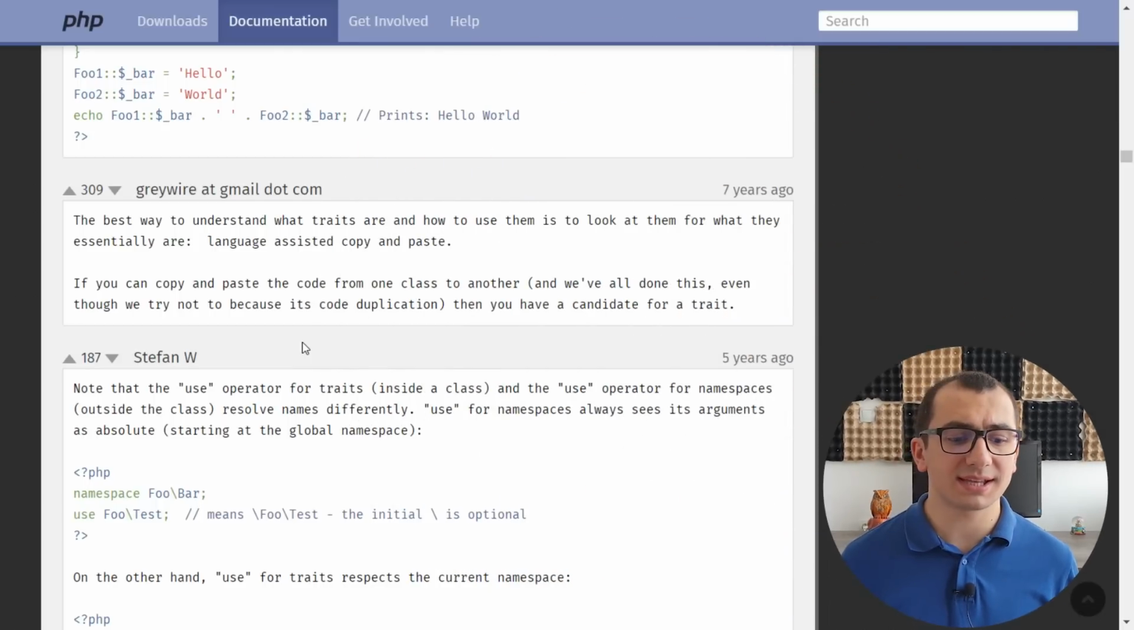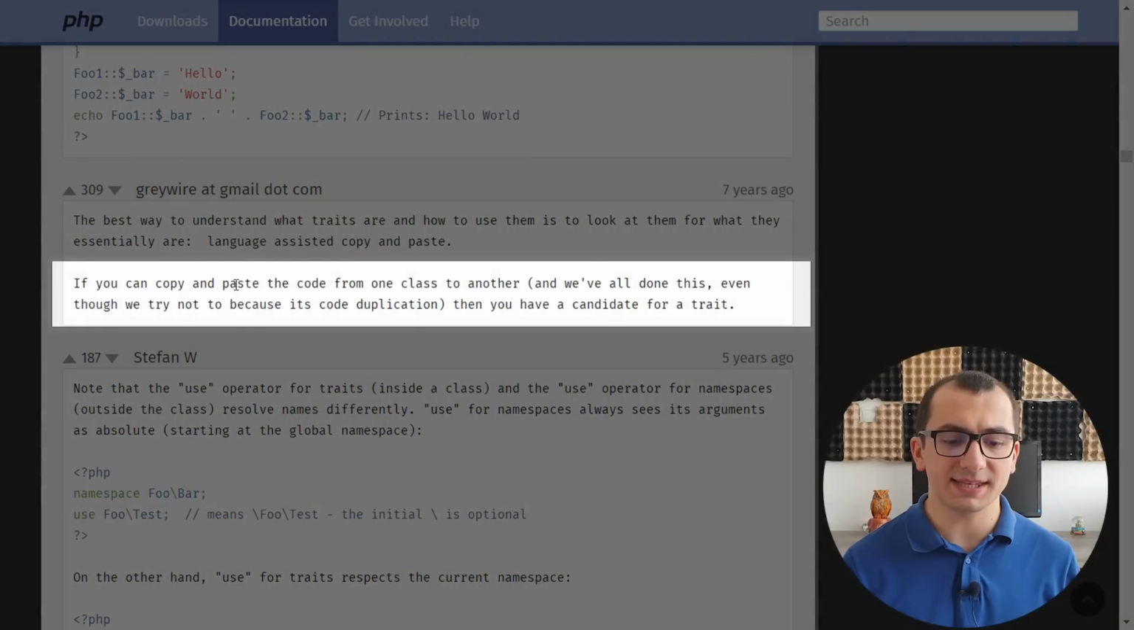PHP traits solve two big problems in PHP. One, code duplication, and second, single inheritance problem. Let's see what says the most upvoted answer on php.net about traits. If you can copy and paste the code from one class into another, then you have a candidate for a trait. So, how can we do this?